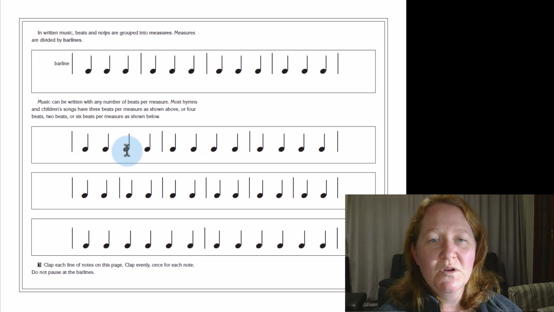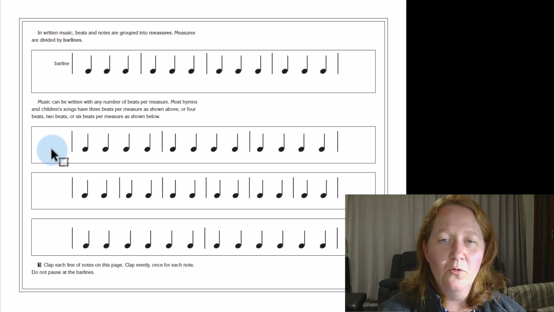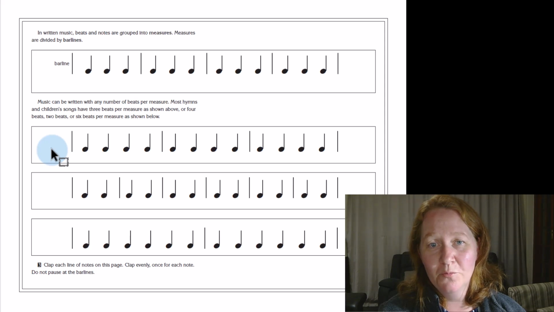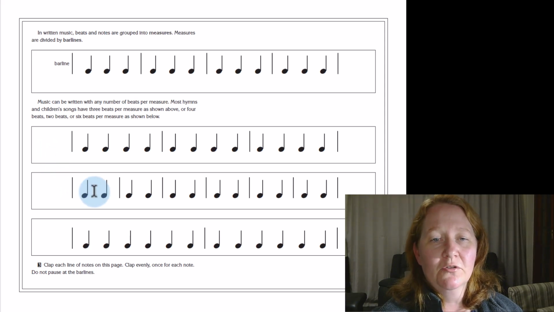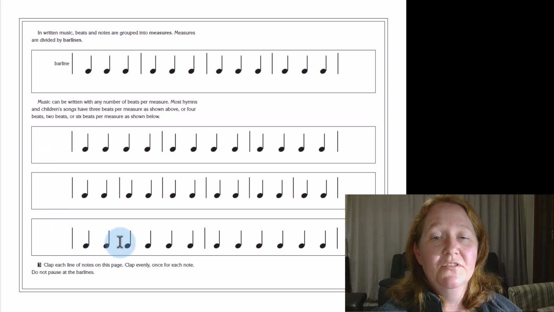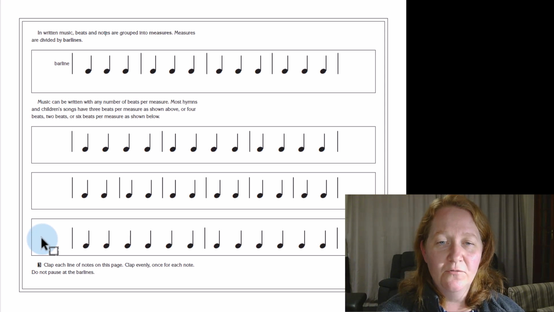And if we do the next one where we've got groups of 4, so 1, 2, 3, 4, 1, 2, 3, 4, 1, 2, 3, 4. And the next one, we've got groups of 2s, 1, 2, 1, 2, 1, 2. And the final one where we have 2 groups of 6 notes. So 1, 2, 3, 4, 5, 6, 1, 2, 3, 4, 5, 6.